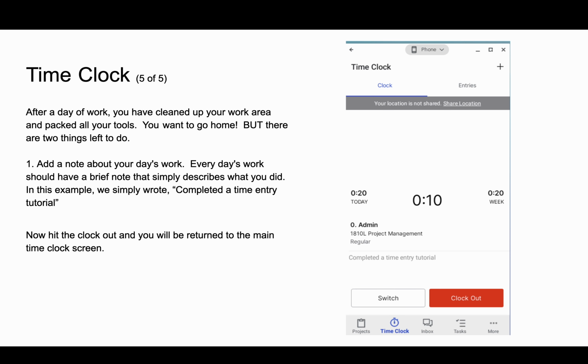After a day of work, you've cleaned up your area and you've packed all your tools and you want to go home. And it's really easy for us to skip over these last two critical steps. But there are two things that are left to do. The first one is to go in and add a note about your day's work. Every day's work should be completed with a brief note that simply describes what you did. In this example, we simply wrote, completed a time entry tutorial. In your case on a job site, it could be something as simple as framed walls or installed windows or whatever the activity might be for that day.